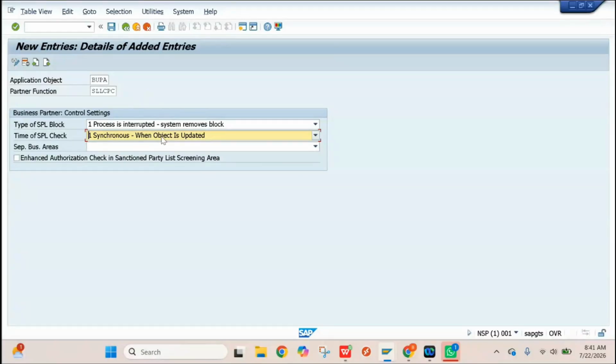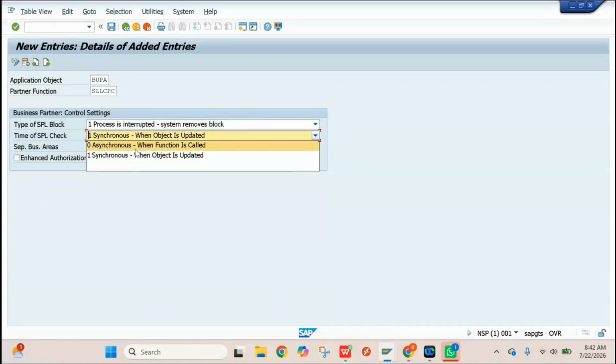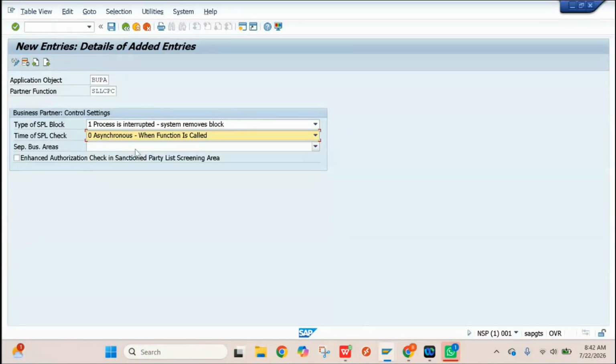Clear? When I transfer one customer to GTS, the system will perform the SPL screening immediately. As soon as the customer is received in GTS, the system is going to perform the SPL screening. That is called synchronous. But if I keep it as asynchronous, then what will happen?